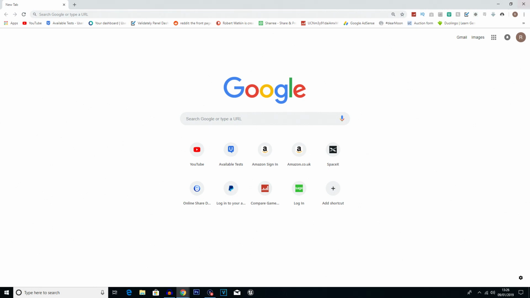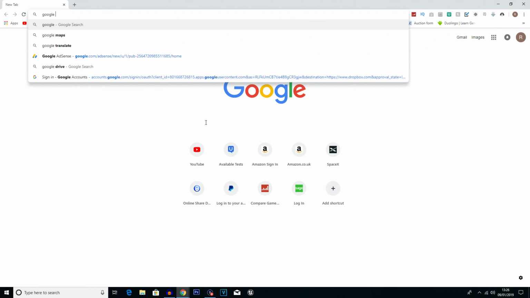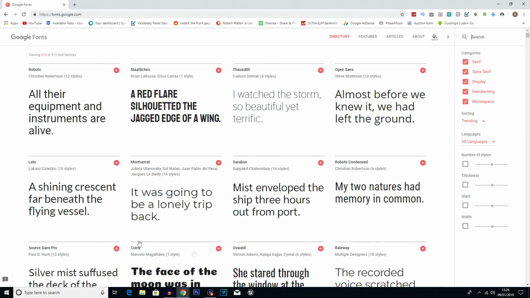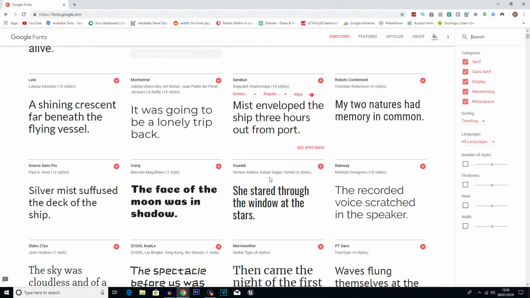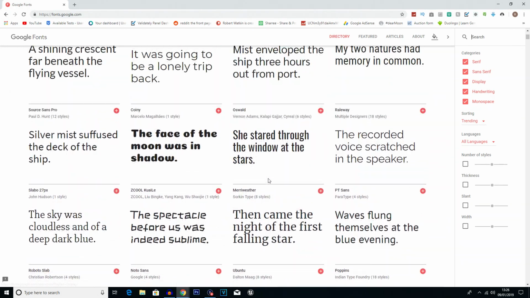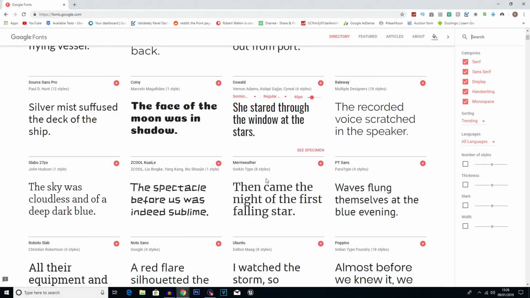So the first thing you're going to want to do is go to a site where you can download fonts. I think one of the best sites for this is Google Fonts. If you just type in Google Fonts at the top and then click on the first link here, you'll get a bunch of fonts which you can download and easily use. Simple as that, guys. So we're going to have a look for a font we'll want to add to a video, and we'll add it.